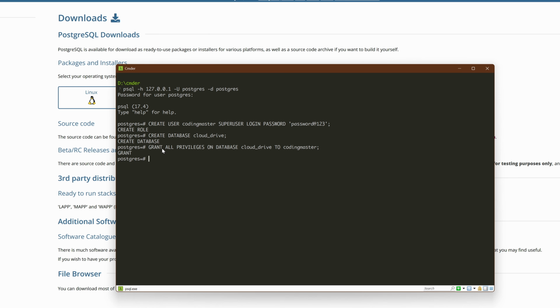So now it says GRANT, and then we can actually quit psql for now, and then we're going to log in again with the new user and new database. This time the username is codingmaster, and the database name is clouddrive. Let's hit enter. It's asking for the password. The password is password@123. Let's hit enter. Now, as you can see, the connection to the new database is successful. We can now go back to our IDE and continue with our project.